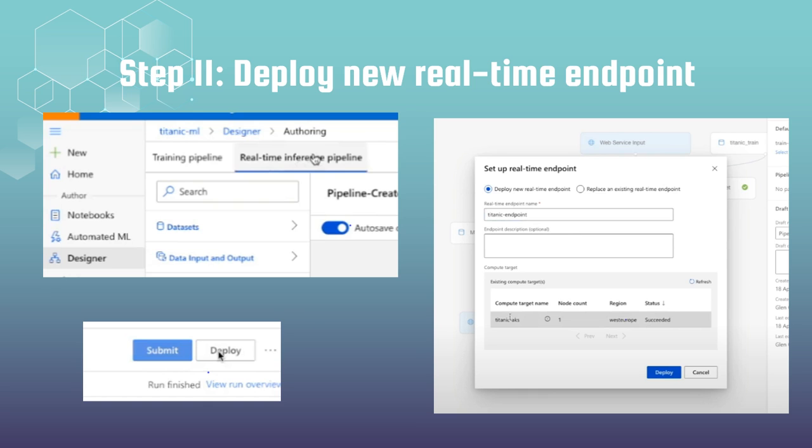After clicking the deploy button, a page will pop up saying set up real-time endpoint. I will choose deploy new real-time endpoint, give it a new name, and click on the deploy button. This takes about 10 to 15 minutes for my computer to run, but it finally runs successfully.